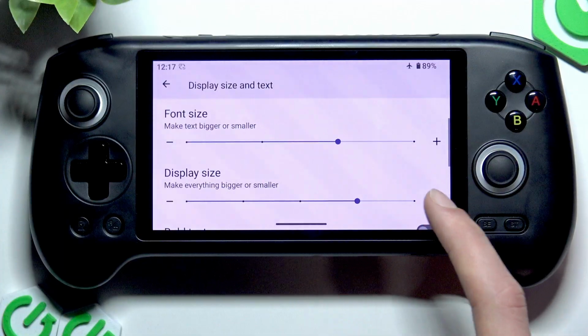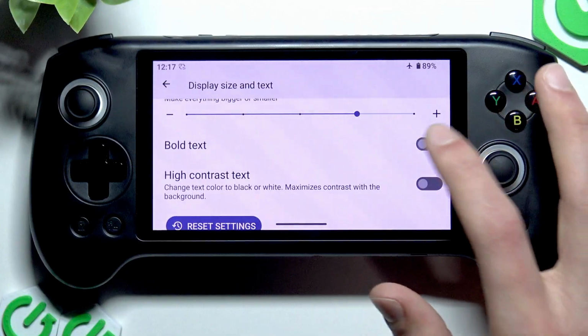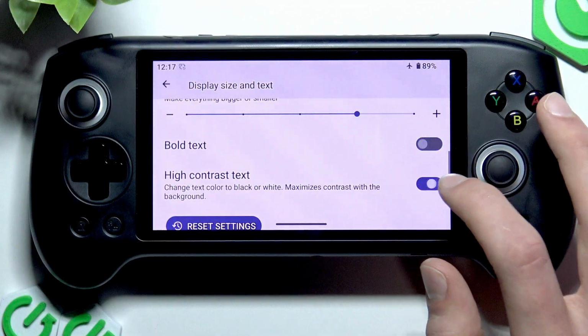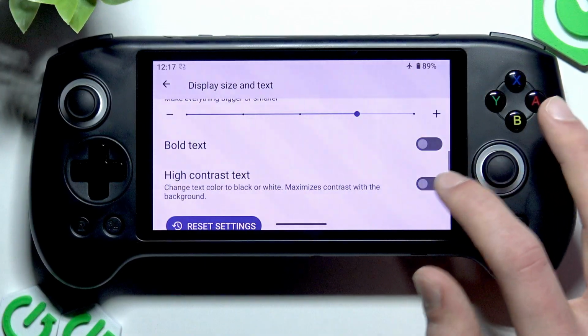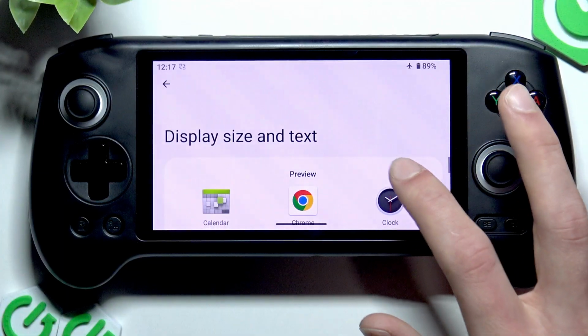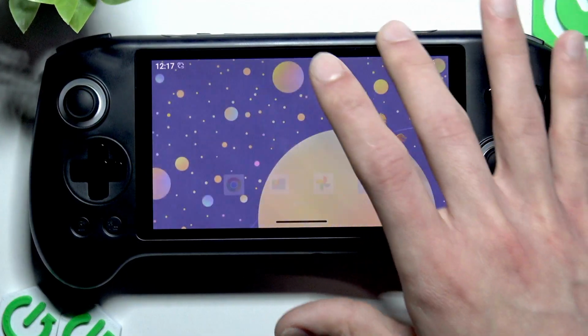So just set the values that you feel most comfortable with, and you can also make the text bolder by switching this toggle to the right, and you can also change the text contrast by toggling this toggle. And that's basically it. Once you leave this menu, the changes will be applied.